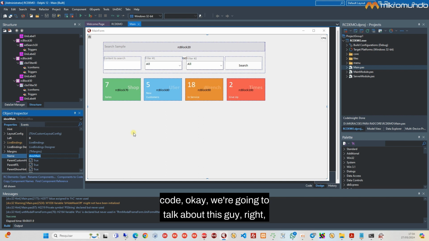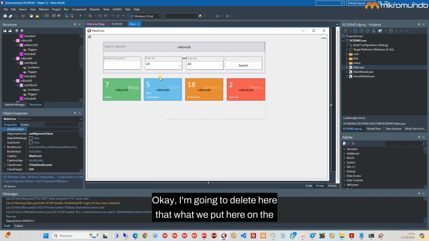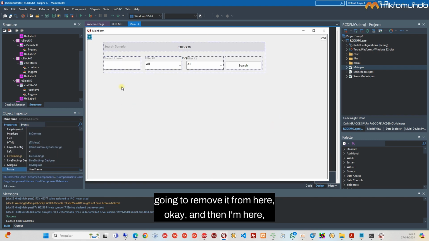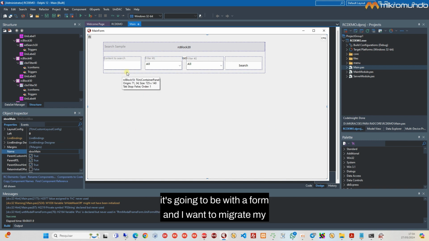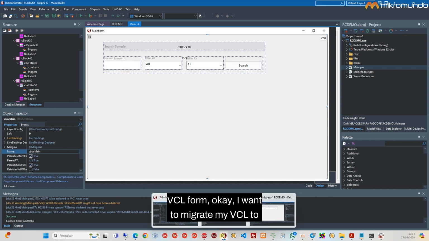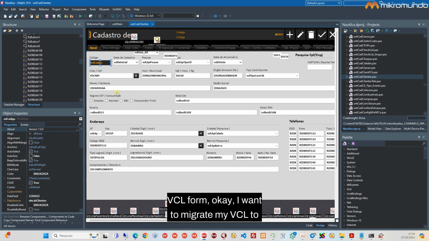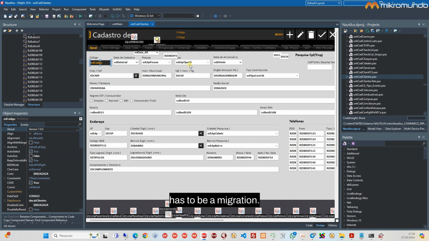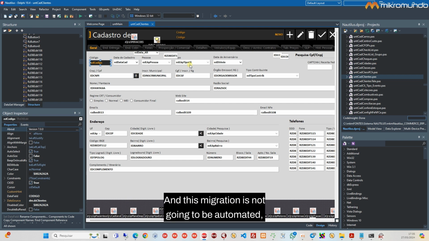Then okay, so imagine that I'm here with my project. I'm going to remove what we put here on the screen, and then I'm here with a form and I want to migrate my VCL form to here. Well, the form itself is not compatible with UniGUI, the standard components are not compatible, so there has to be a migration. And this migration is not going to be automated, it's going to have to be screen by screen, right? So that's the proposal that I deliver additionally.